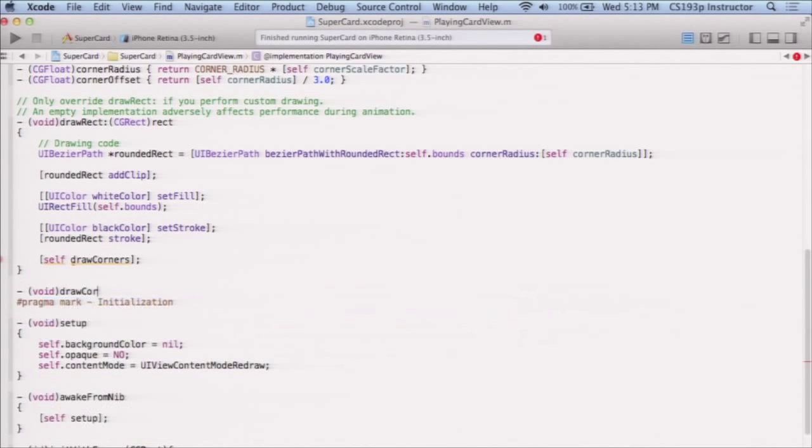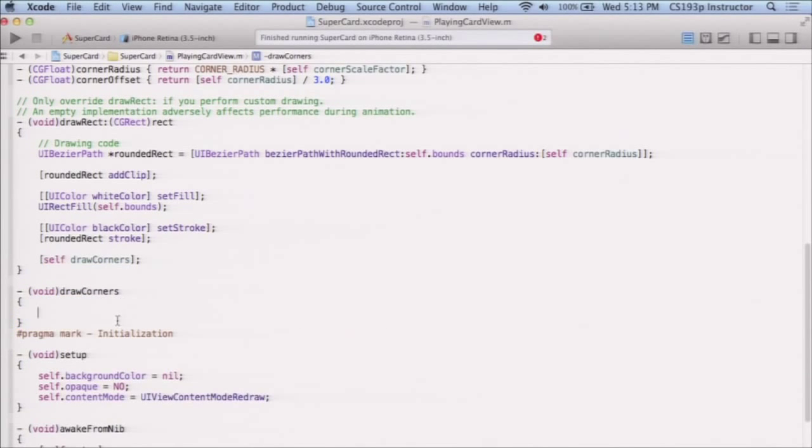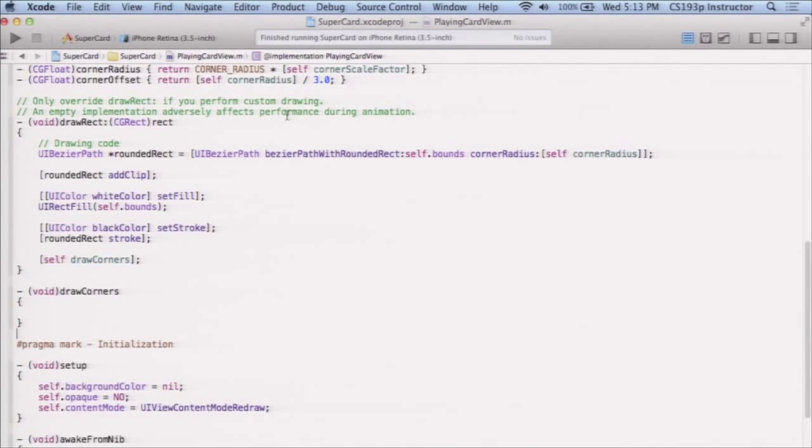Draw corners. Okay. So to do this, I'm going to use NSAttributedString. Okay. And what I'm going to do is I'm going to make the string that I'm going to put in that upper corner be ace, carriage return, clubs. Okay. So I'm just going to put that in the upper left corner. Bingo. That's all I need.